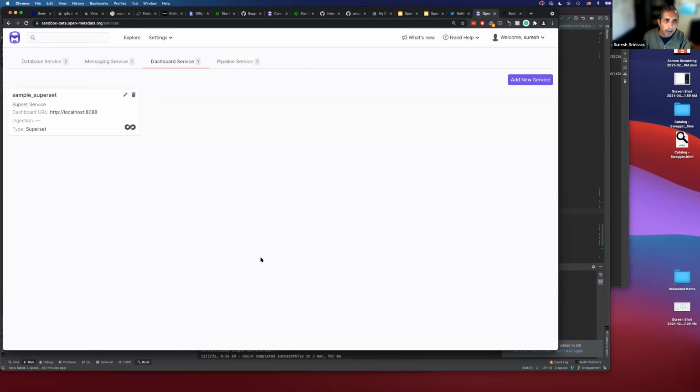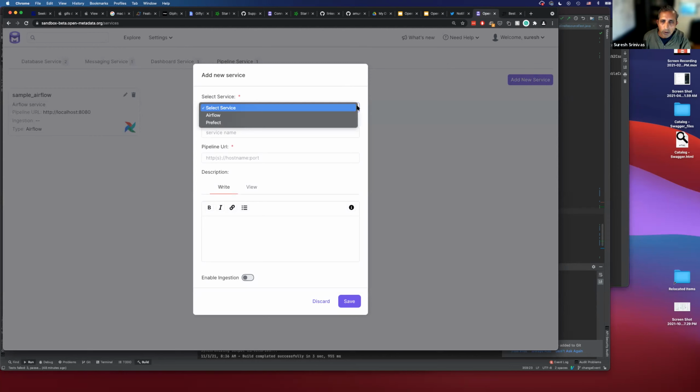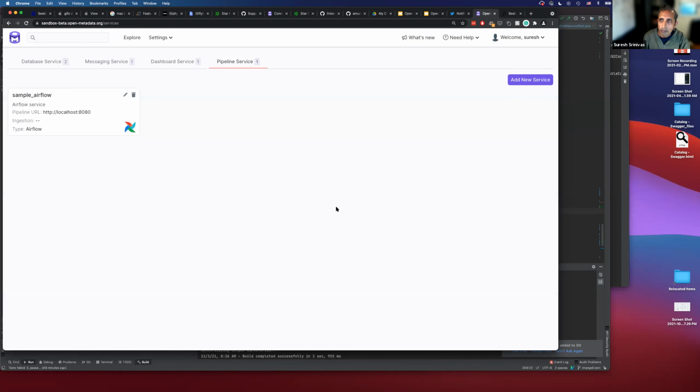Okay. And then you can also add pipeline services. Right now we have support for Airflow and Prefect. Which means each of these different services are bringing their own kinds of metadata entities, right? Database services are bringing databases and tables. In our case, tables and schemas are combined together. Database is database and catalog combined together if there are different hierarchies within databases. And then messaging service is bringing topics, dashboard services are bringing dashboards and charts, pipeline services are bringing pipelines.